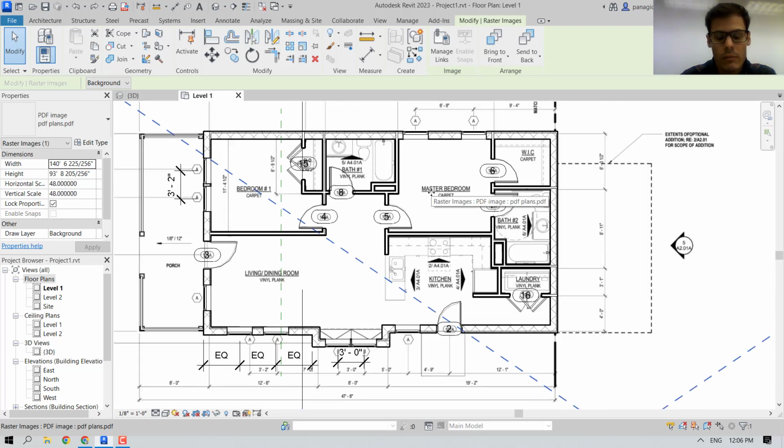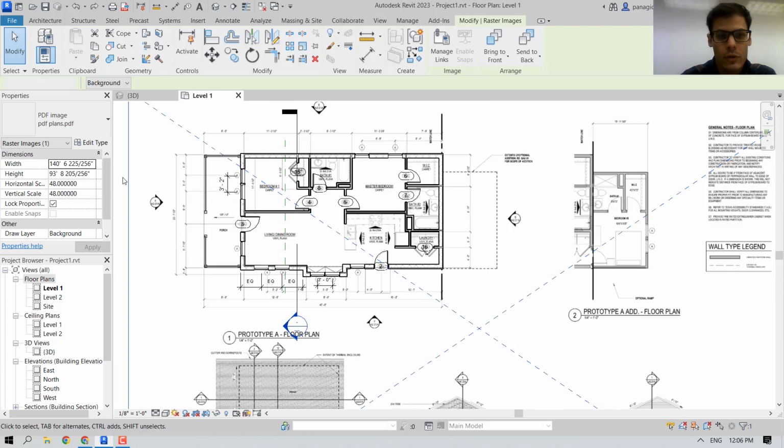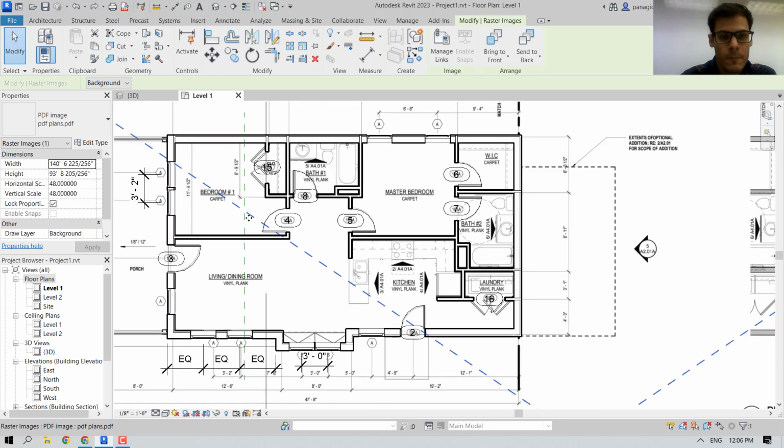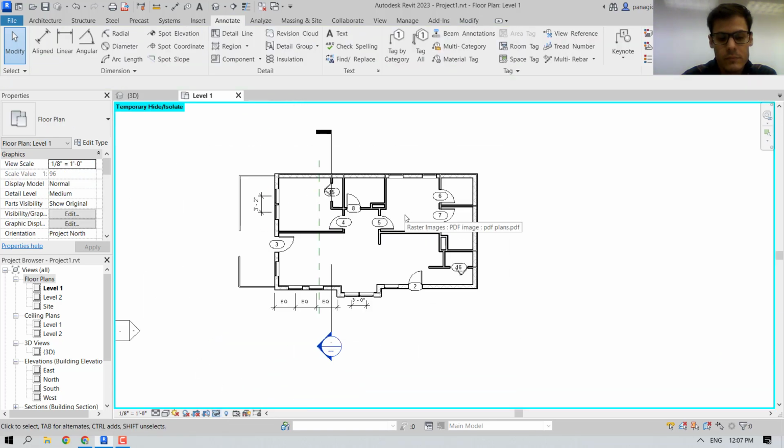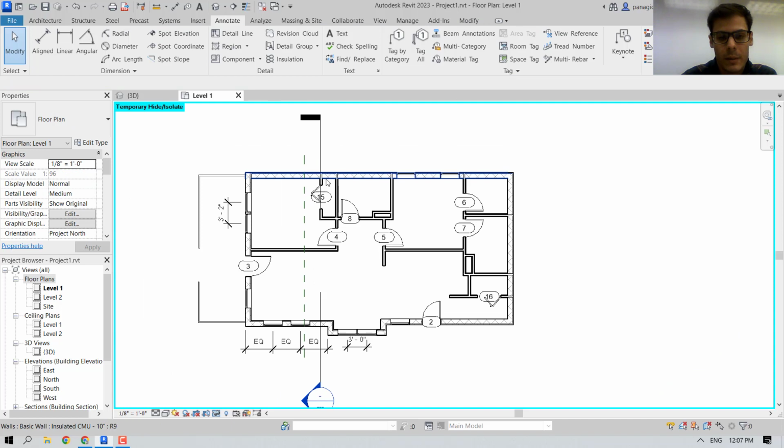So the first way is after you click on it and it's selected, you can go down here on temporary hide isolate and you can hide the element. So this is one way, but I personally don't like this very much because you get this blue line here that's a little bit distracting. So I think there is a better way.